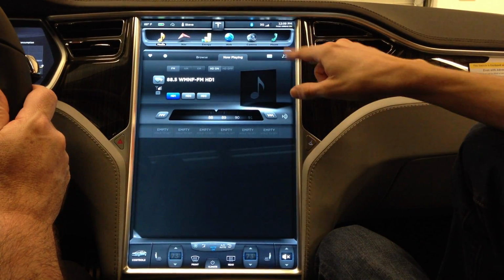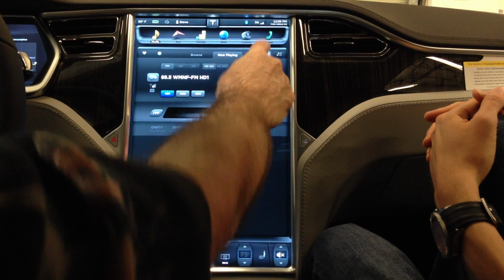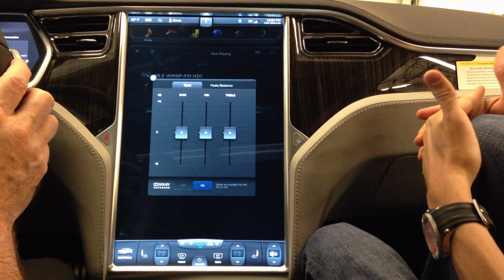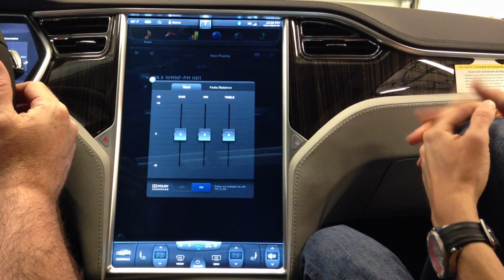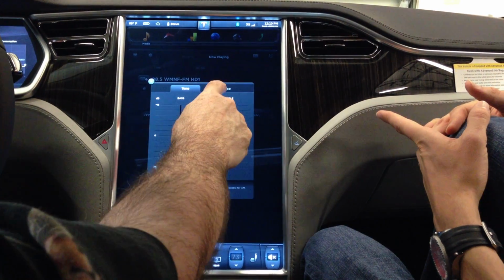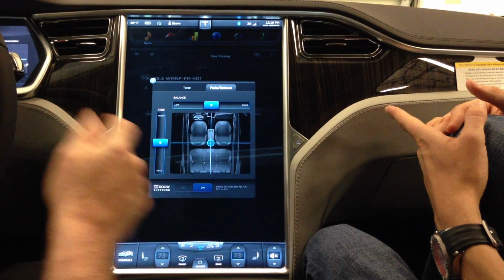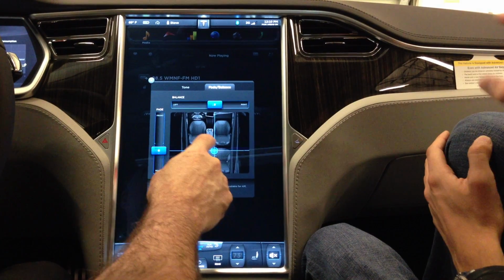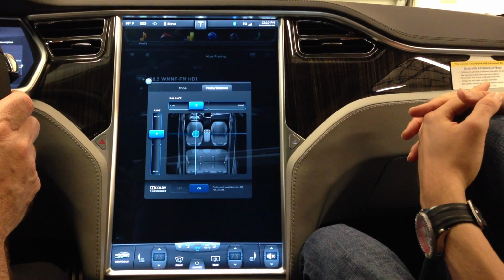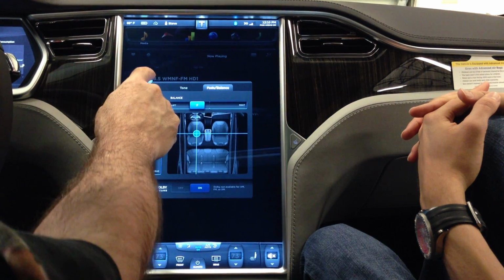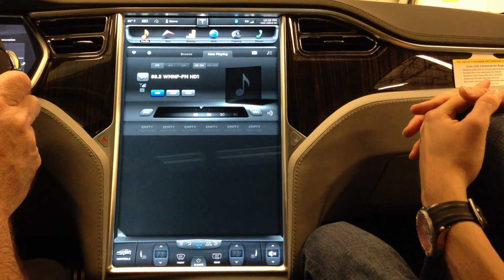Okay. Equalizer button, if you'll go ahead and select that for me. A little square looking deal there. It's your bass, mid, and treble. Make all your adjustments right there. And fade and balance, if you'll select that tab for me. There you go. You can actually focus the sound on any spot in the car just by dragging it or tapping in that particular area. Okay, great. Let's close this out. We'll go back to browse.